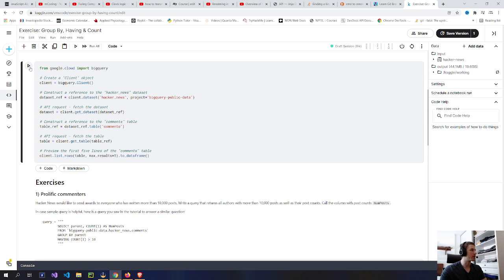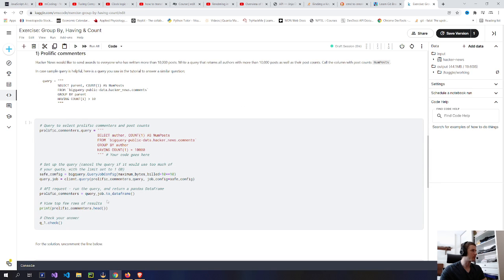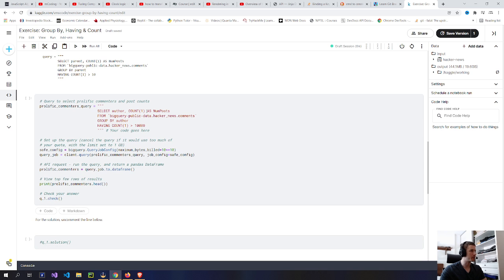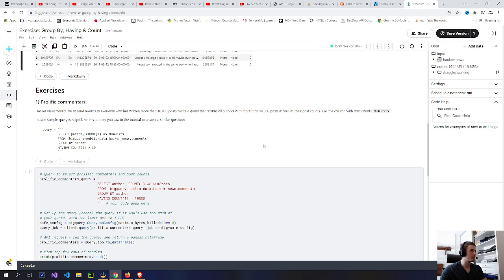I'm probably gonna forget this stuff. Prolific commenters. So here it is asking to count 1 as NumPosts. I'm not sure where the 1 comes from. Users would like to send a query that returns all authors with more than 10,000 posts, as well as their post count. I don't understand why this 1 is here.